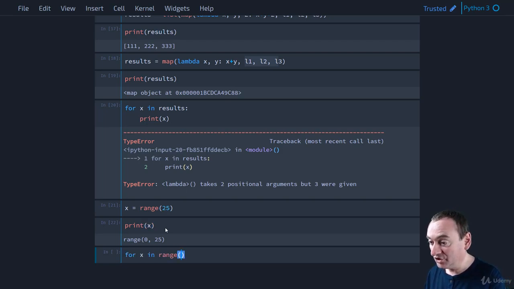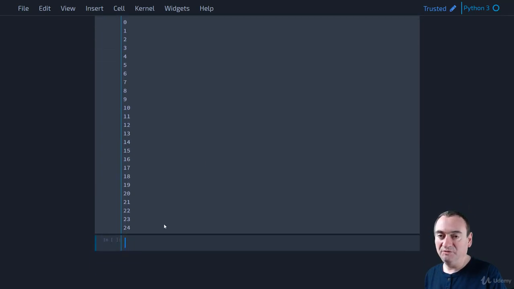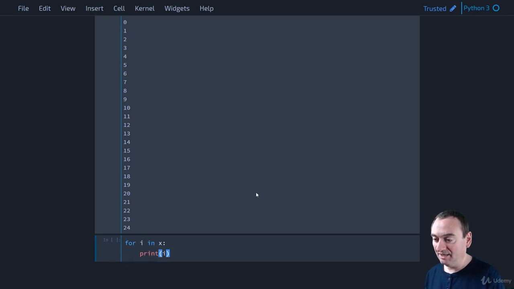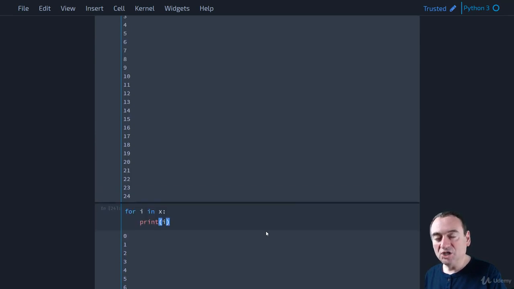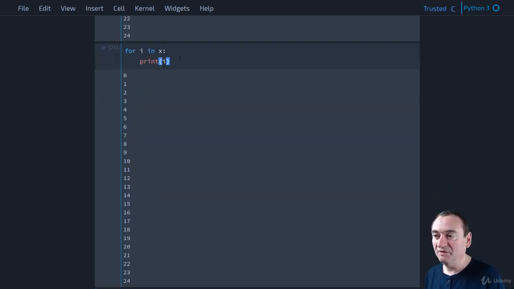Let's say for i in x, because this is what I want to show you first. We're going to print i. And so we get what we expect, right? We get 0 through 24. Let's go ahead and copy this and do that again. And we get, again, 0 through 24. So the range, unlike the map and the filter, we can reuse. Just something to keep in mind. We can reuse it as often as we want.